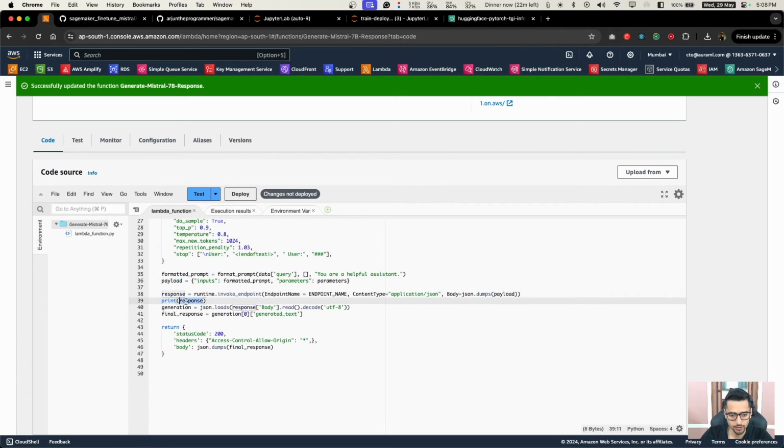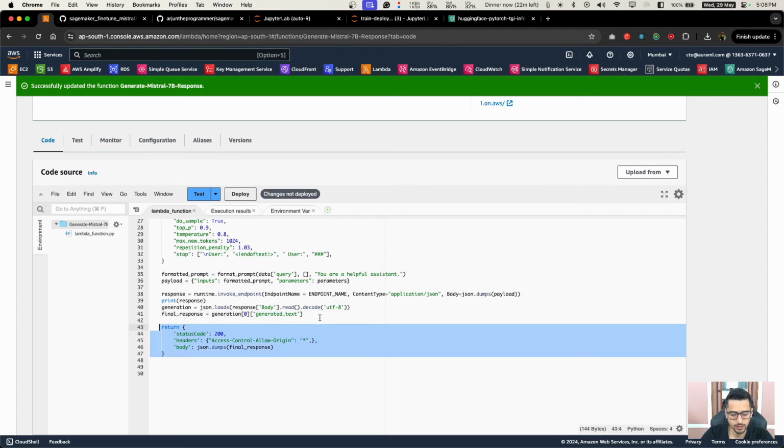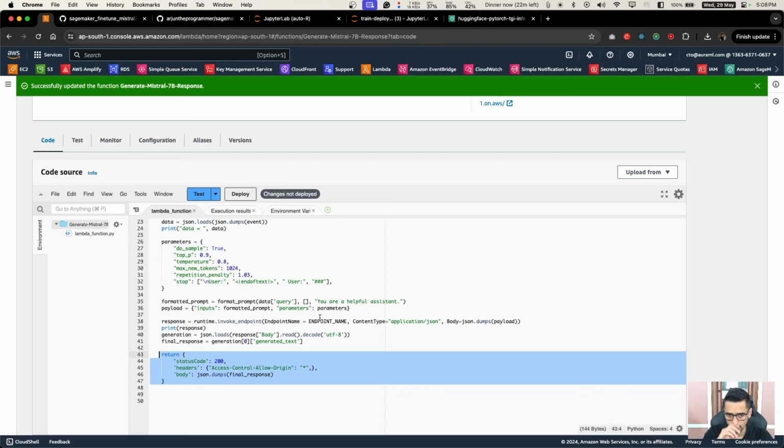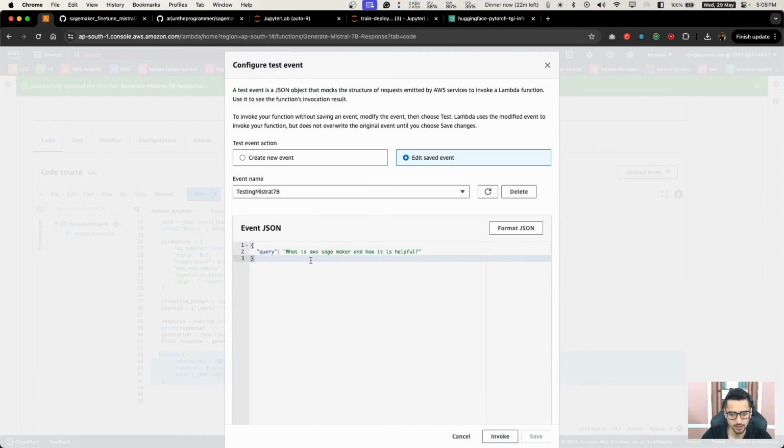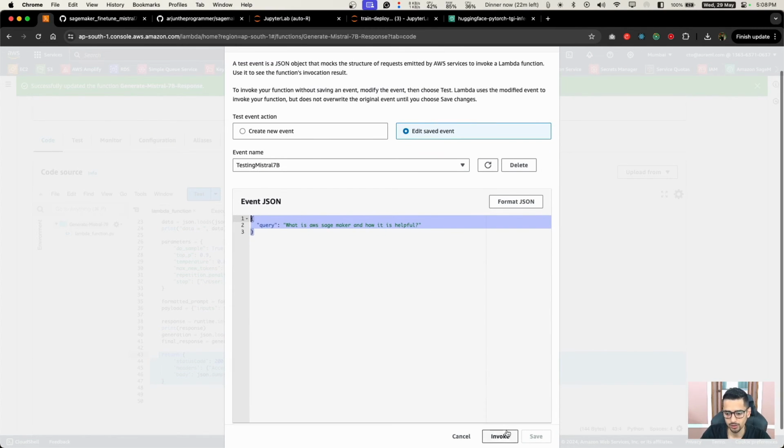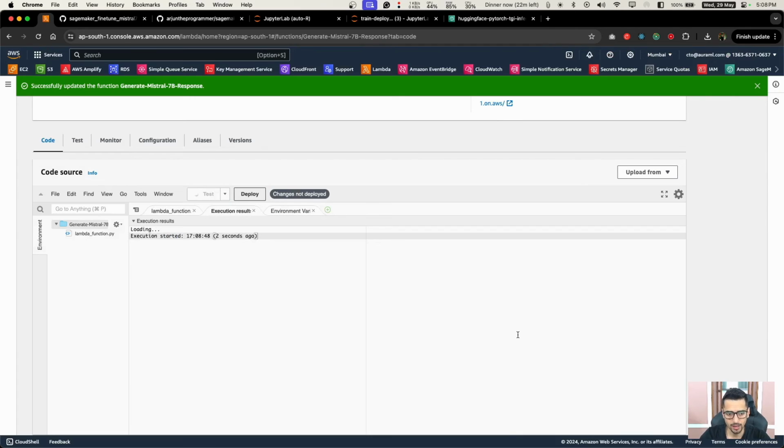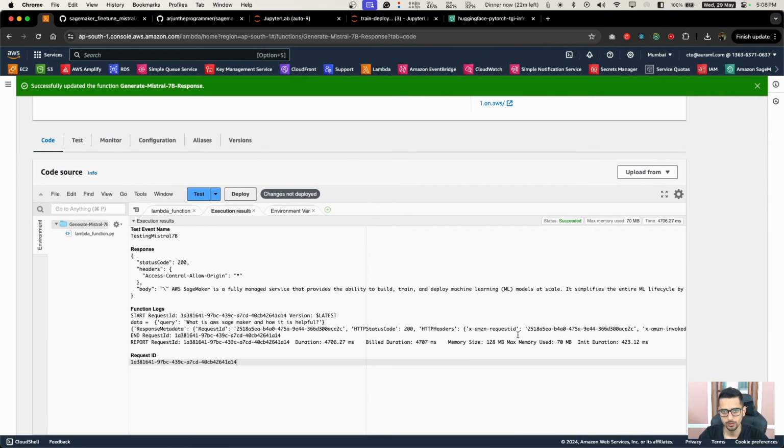Once this is done, we print the response, and then we parse the response in the form of JSON and create a final response. Once we get this generation output, there is a field called generated text, which actually stores our generated output. And then we simply return the response to the API. Just to test this quickly, we can click on the test button and configure the test event. Since I've already created one event, we can simply pass the query that we want and click on invoke function so that it interacts with the Lambda function which we just created, and in turn it uses the deployed model which we have and returns the response.